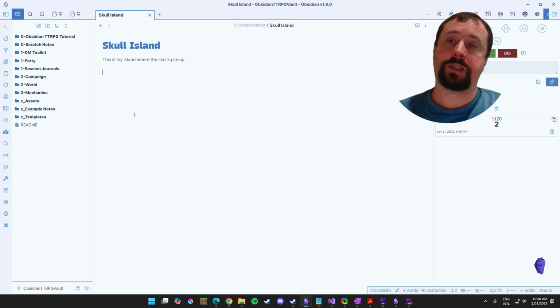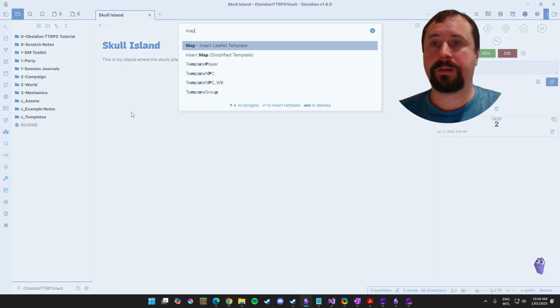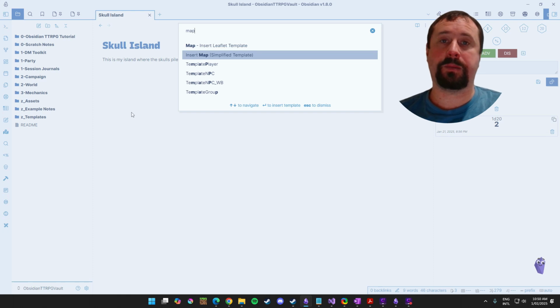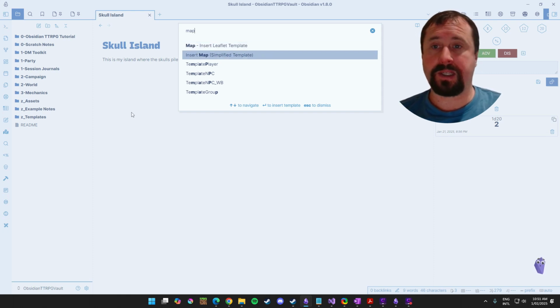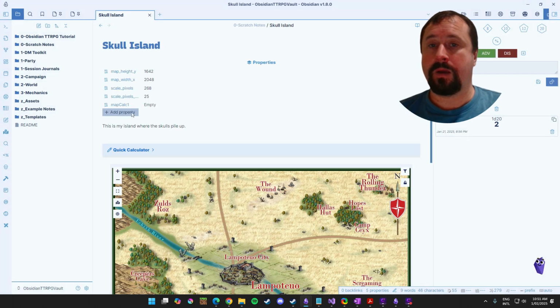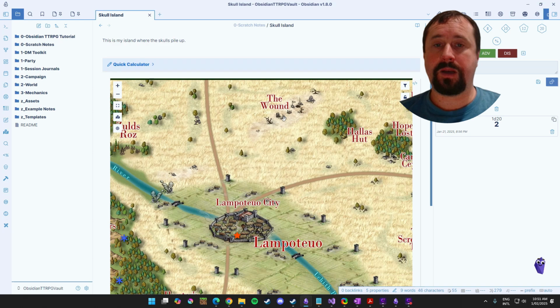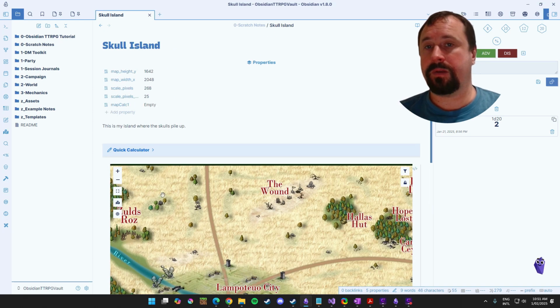So what we do is we press Alt-T, we type map, and we go insert map, simplified template. Now the name here doesn't matter, by the way. This is the name the Patreon vault has in it. The one above is the one we just created for the purposes of this video. I can't have two files with the same name, so we've got a different one. That's it. Same content. All right, we press enter, and basically now that adds all of the content of the template into this note. As you can see, it's still called Skull Island.